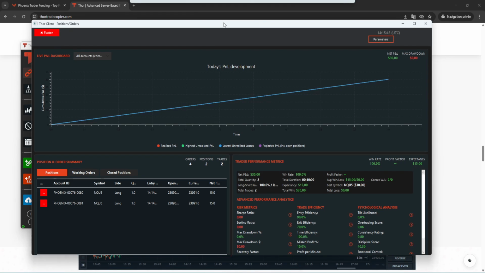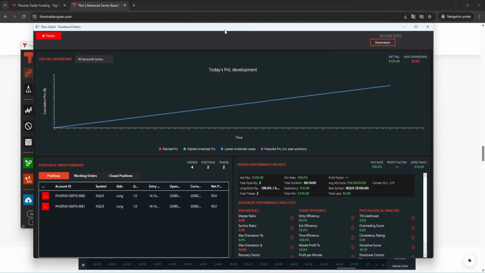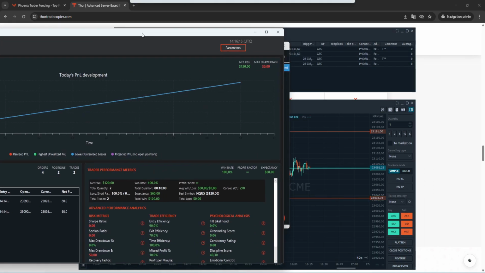So this is that thing. This is way more massive than the previous one, but basically it's made for when you have an extra screen and want to manage your account. This is a live P&L chart that takes into account your highest P&L, lowest P&L, and projected P&L. Here I only have one trade, but let me close it.